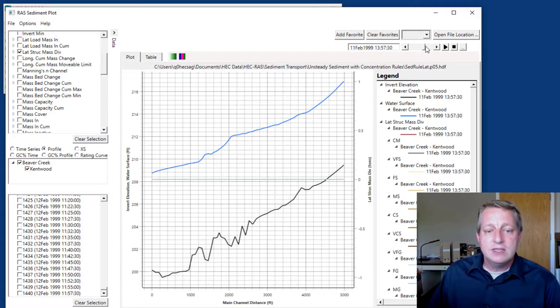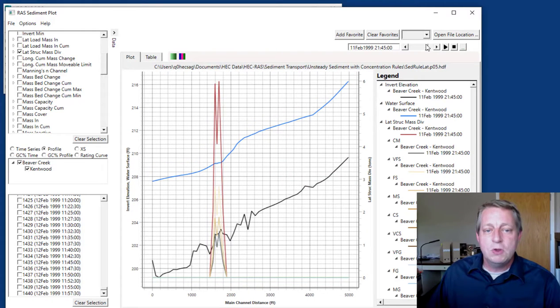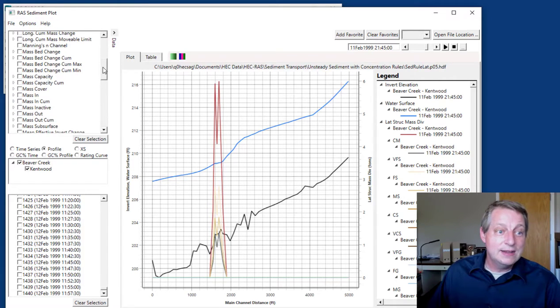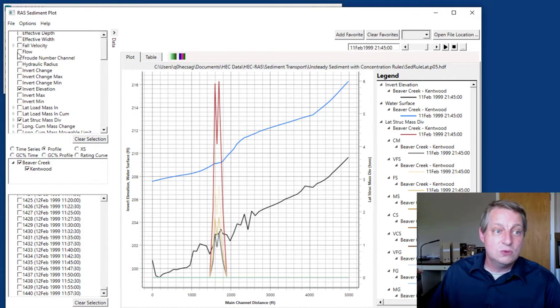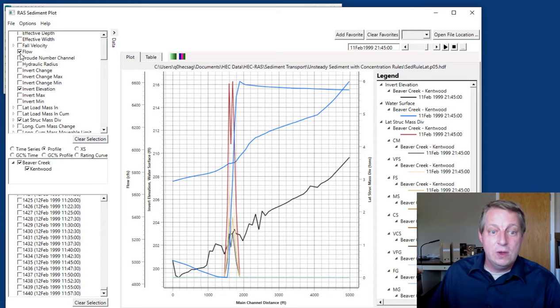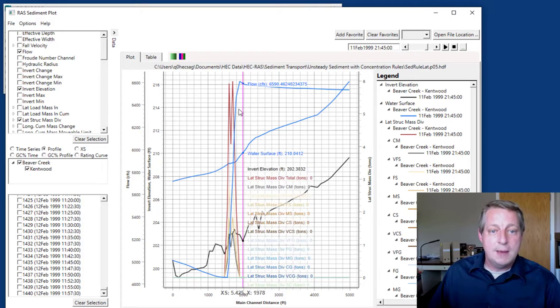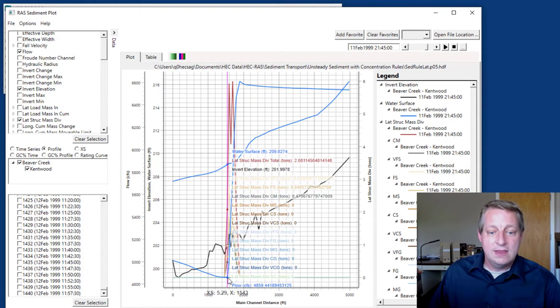We can plot these multiple results on multiple axes. If they should plot together, they tend to plot together. If they're on a completely different order of magnitude, they'll plot on another axis. And actually, you could look at as many of these variables as you want. If we plot flow as well, you can see that the flow comes across here and then drops dramatically at the lateral structure.